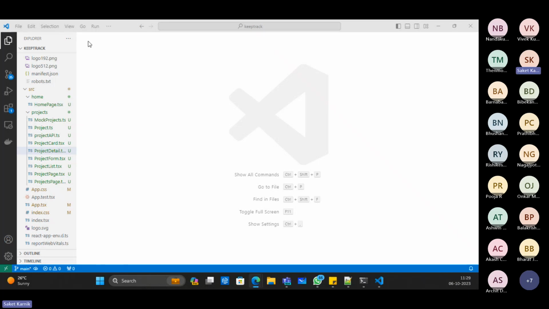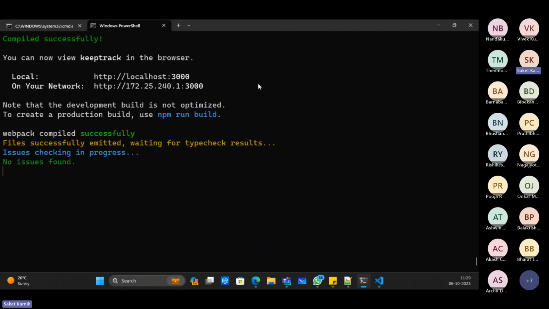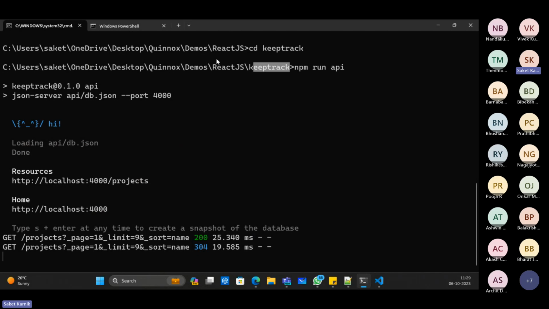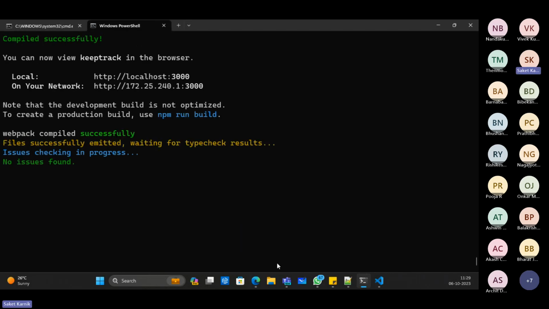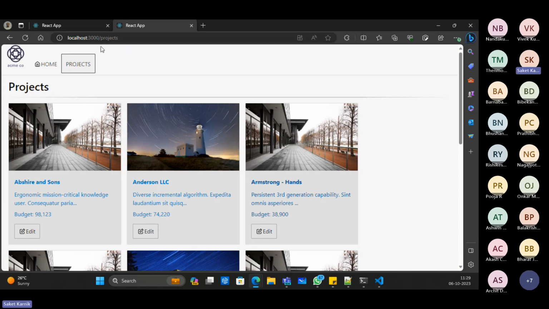So I hope you have opened the original Keep Track project and the API from the original project is running. The application also is running, and just get it verified in the browser also.